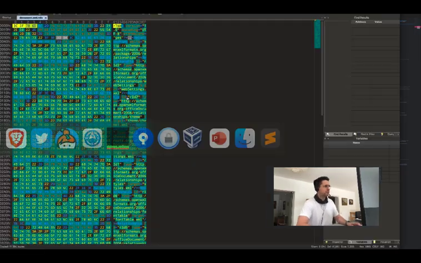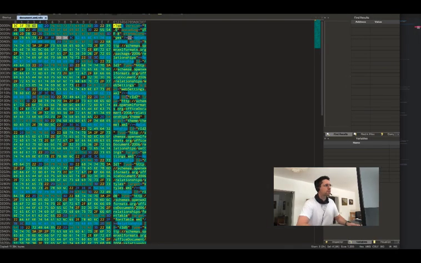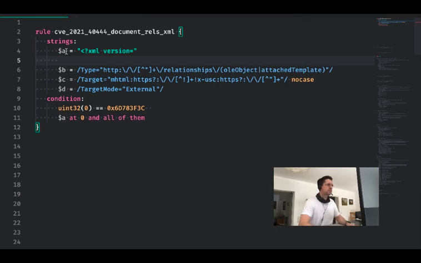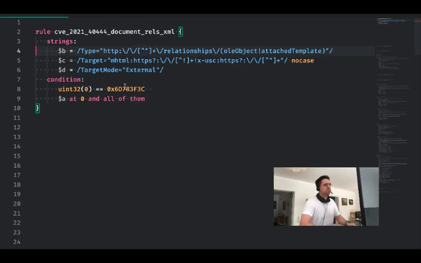Sometimes I make errors just because I'm talking while typing. 6D78. Yep, 3F3C. Okay, perfect. So this is the first statement. This is my header check. We can remove that now because we check for the XML header with this part of the condition.